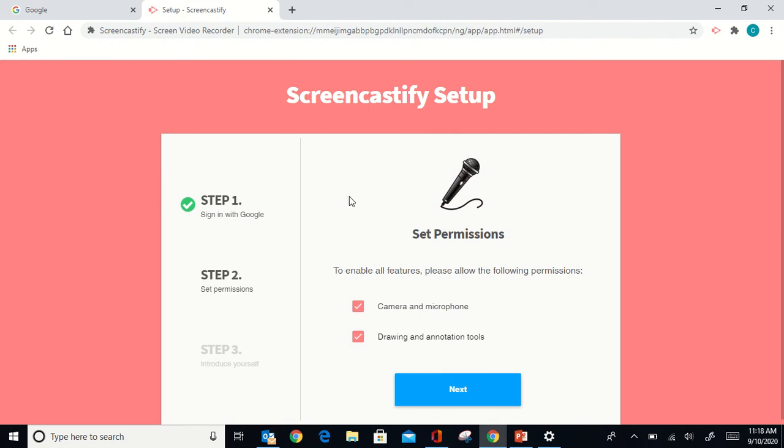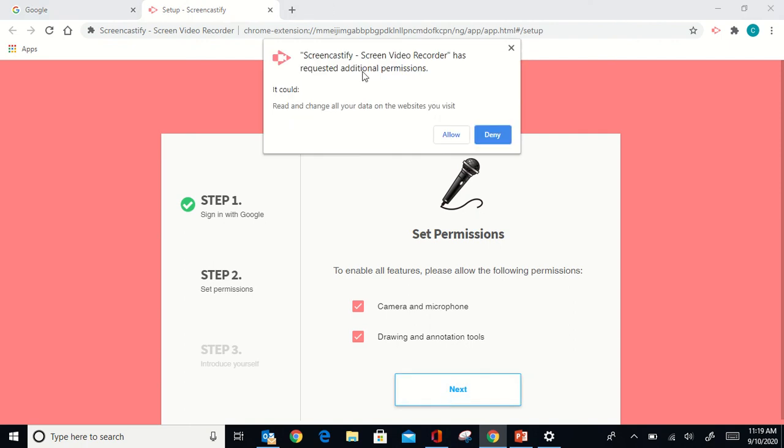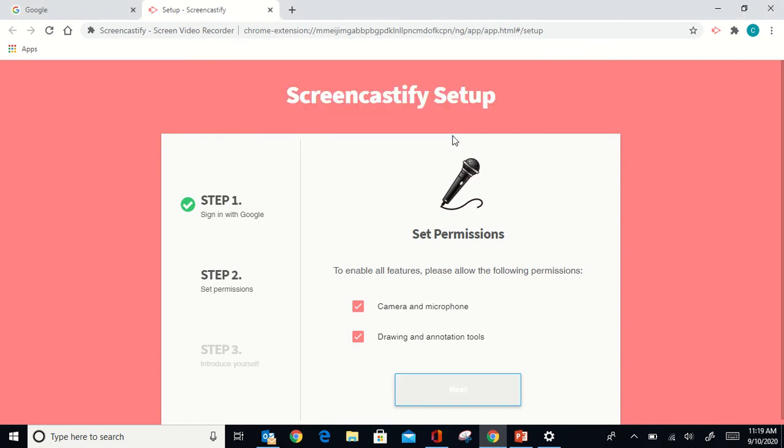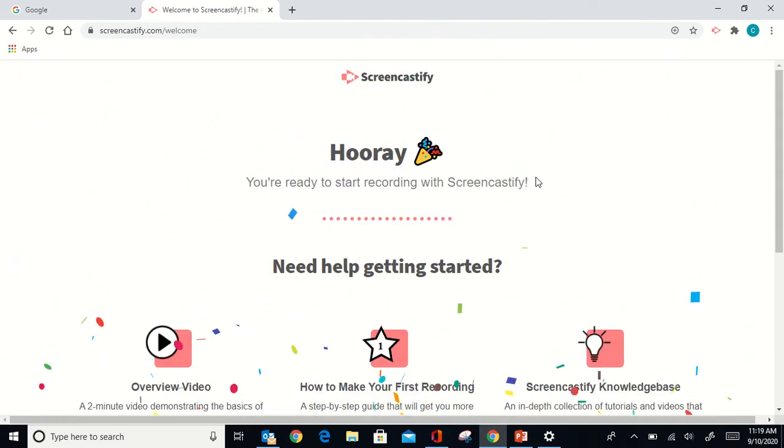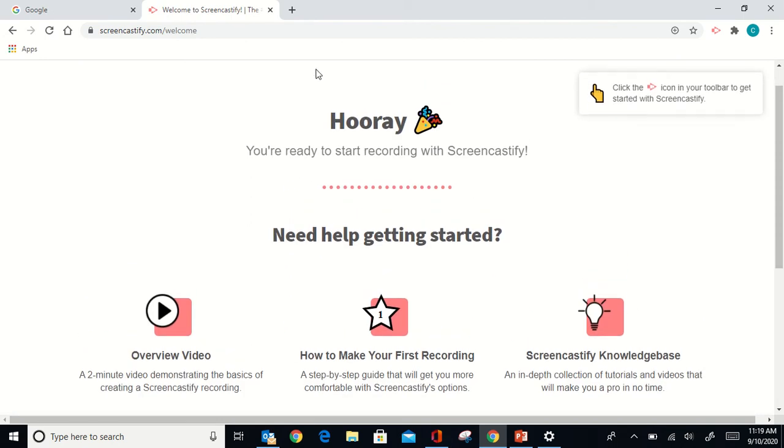So now that I've linked my CHCLC Google account to Screencastify, I now have to give permission for Screencastify to use my camera and microphone, and also the drawing and annotation tools. So I'm going to click on next here. A message comes up saying, are you sure that you want this website to be able to do this? And I'm going to say allow so that they can access my microphone and camera in order to make my recordings. And then I get hooray. And we're ready to begin.